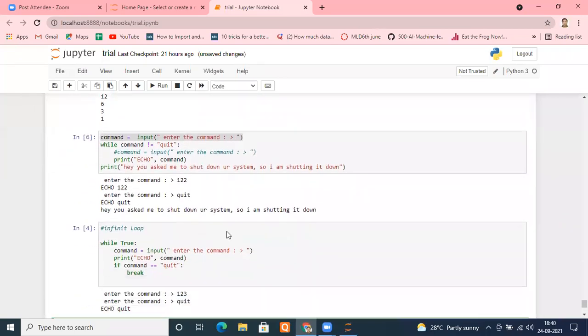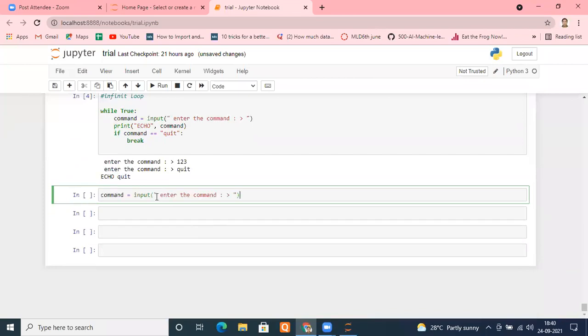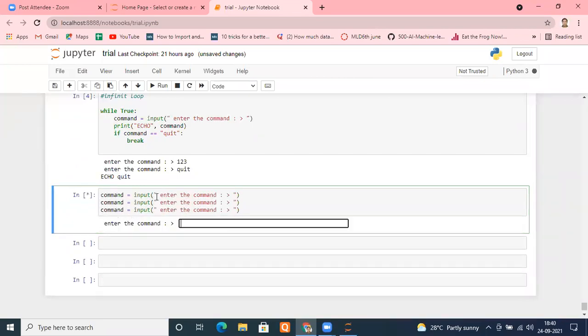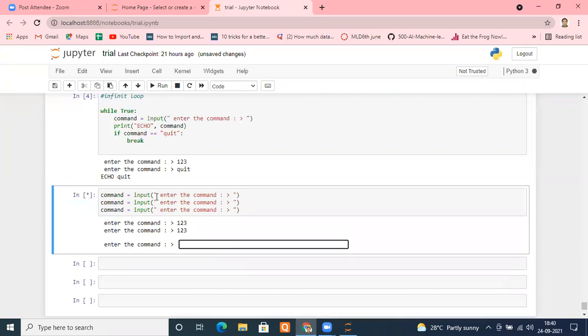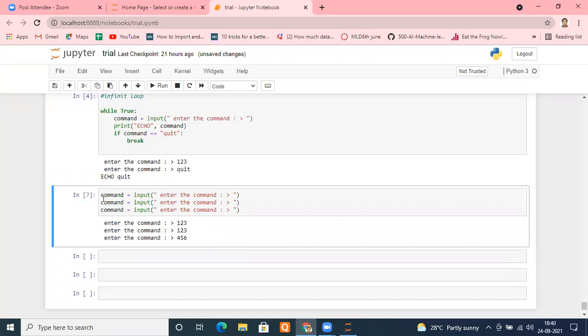Take this command, copy it. Sorry, I entered it 3 times. It will ask me 3 times. See, 1, 2, 3. Whatever I want to type, I can do. After the 3 times are over, it will go. Okay, so I put it 3 times. When I am fixed that I want to ask only 3 times, either I can do it this way, or I can use a for loop by running my loop 3 times.